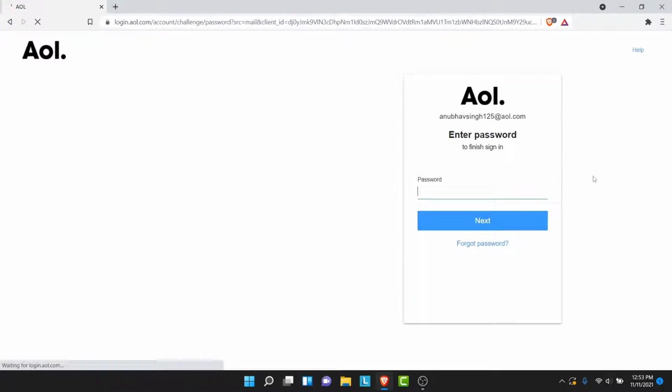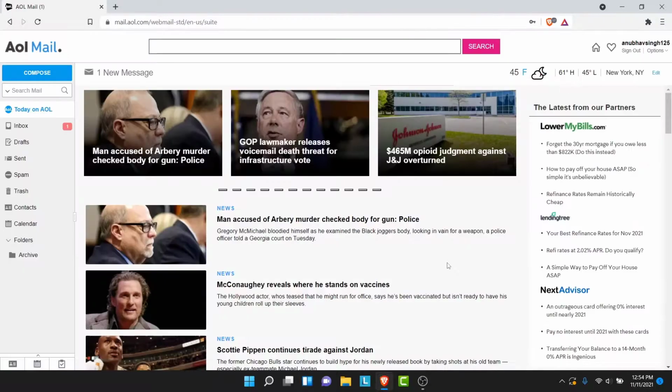Once you tap on the next button, AOL will ask you to enter the password in order to confirm your identity. So go ahead and enter your password. Once you enter your password, tap on the next button. Once you tap on the next button, you'll successfully log into your AOL mail account.